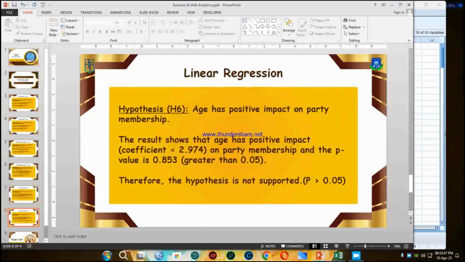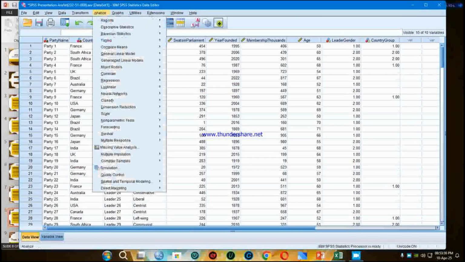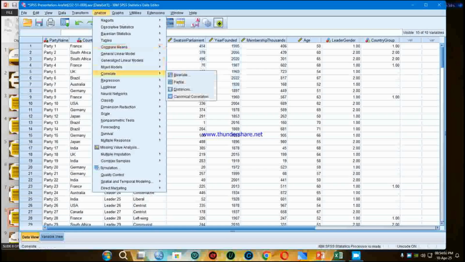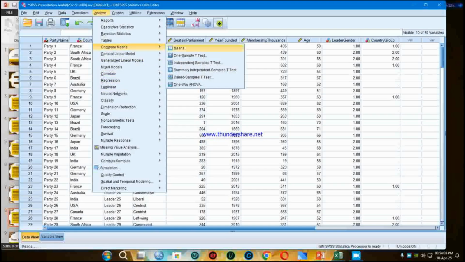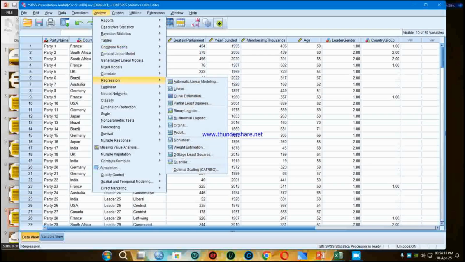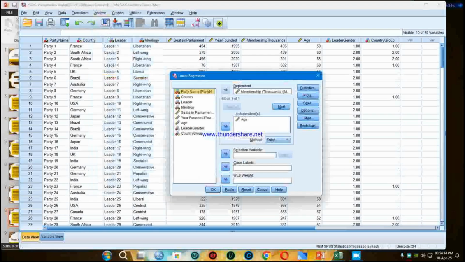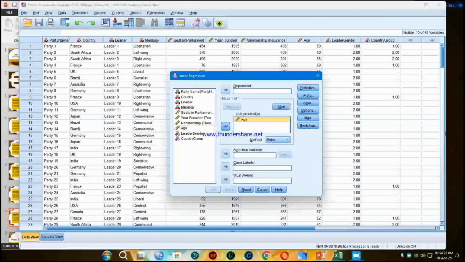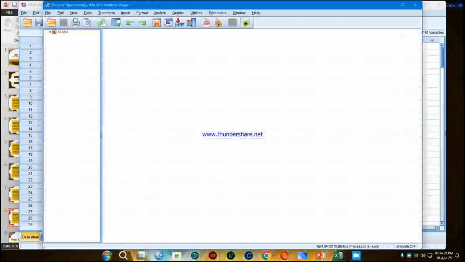Now let's move on to our next hypothesis, which is H6. Age has a positive impact on party membership. Let's analyze the results. Analyze, Regression, Linear. Age has a positive impact on party membership, which means age is the independent variable and membership is the dependent variable. Let's calculate and press OK.